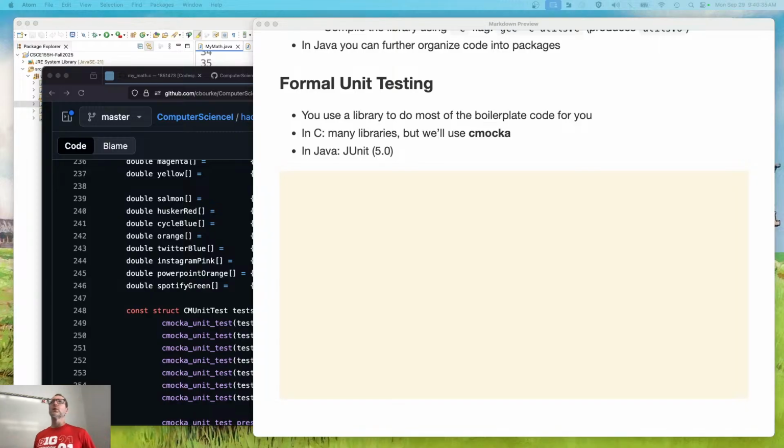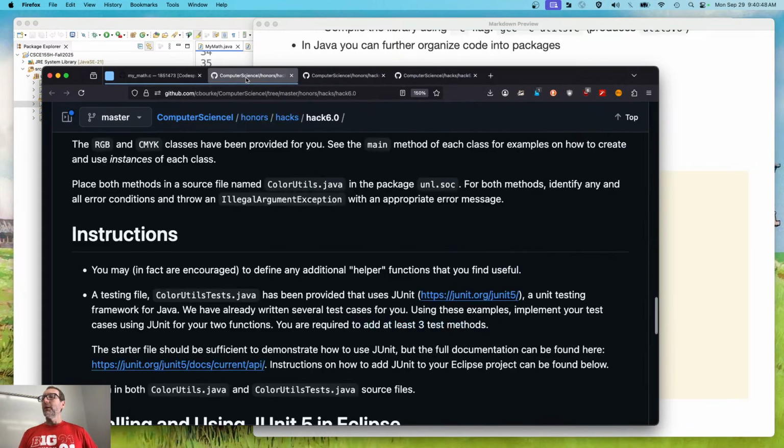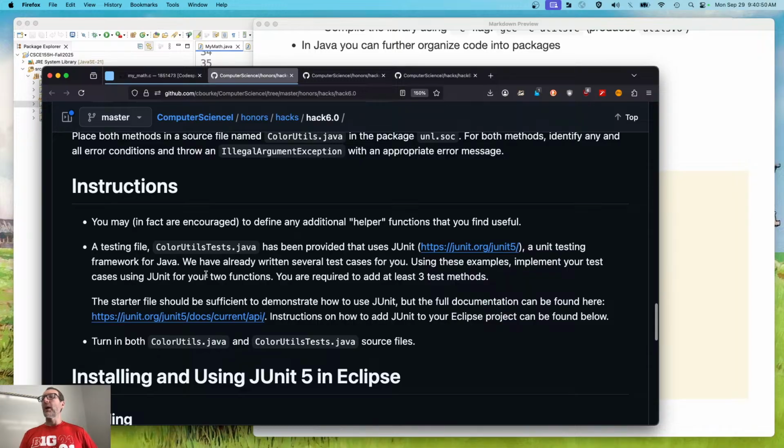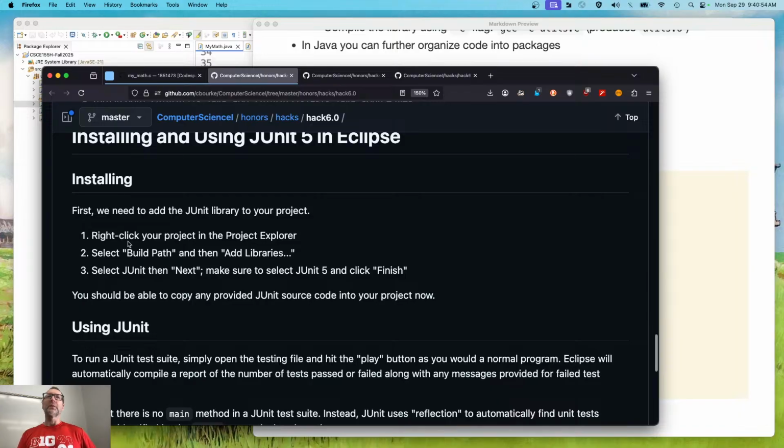There have been many versions. 5.0 is the current version. I think it came out maybe 3 years ago or something like that. Lots of improvements. That's the one that we're going to use, okay? We do give you plenty of instructions on how to use this. For example, this is your Hack 6 next week. How do you install it in Eclipse? Well, it comes shipped with Eclipse. It's part of Java, period.